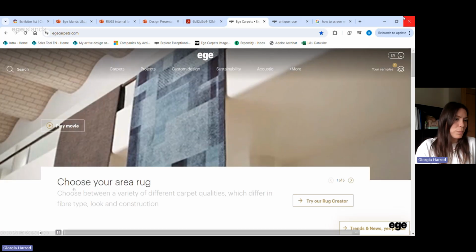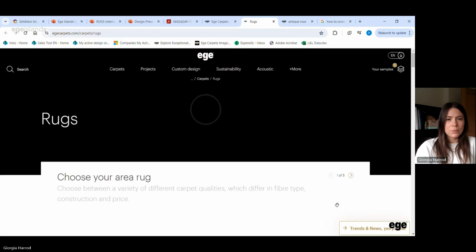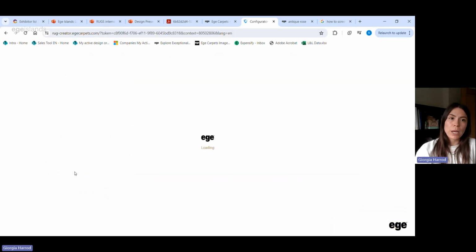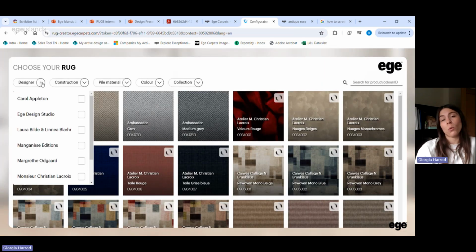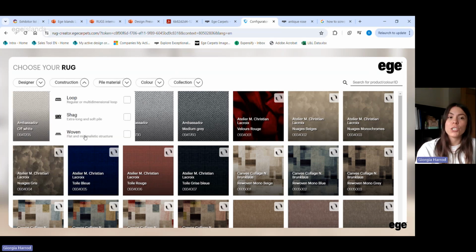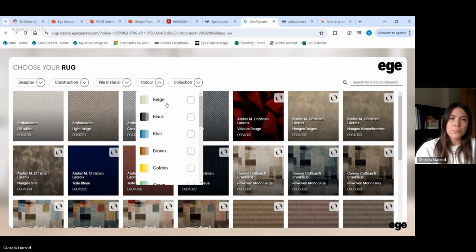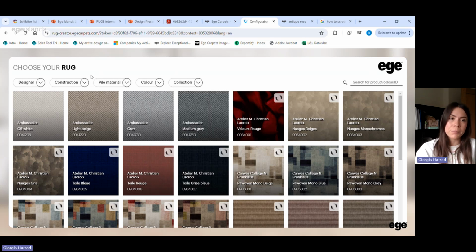If you go to the main website and you click on Try Our Rug Creator, you'll be taken to the rugs page, and here again you can be led through to the brand new Rug Creator website. Here it's going to pop up straight away and show you every single option available within the Rug Creator. That's going to show you all the designs from the designer collections that we introduced you to today and the colour islands, and you can filter by all these different elements along the top of the screen: by colour, by quality, by designer.